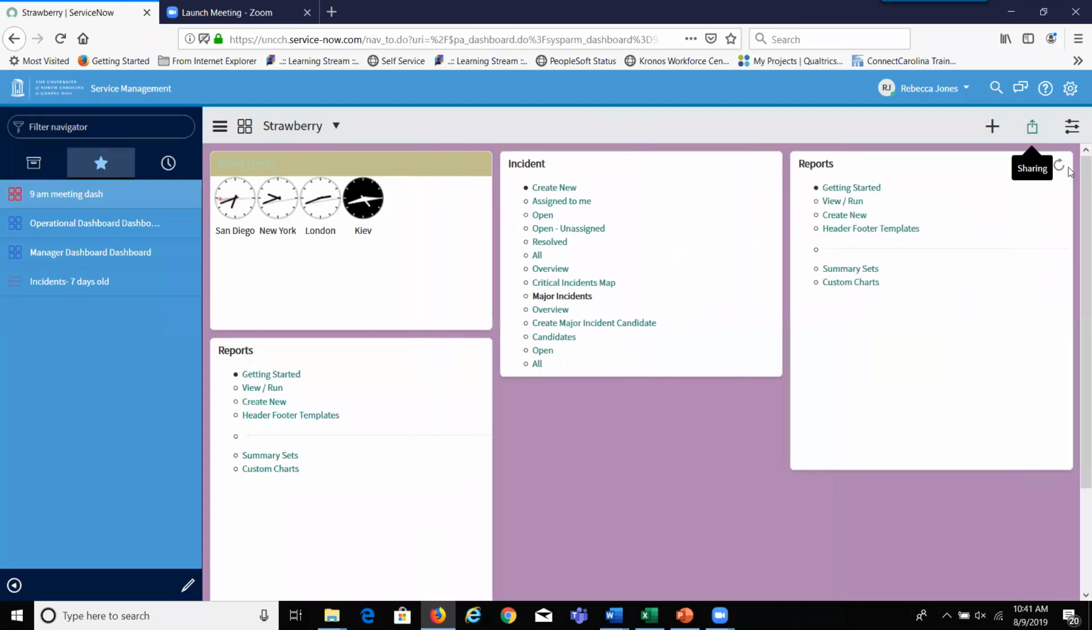And that's how you can share entire dashboards. But the reports part of it, as Allison said, is something different. You have to get permissions for that.